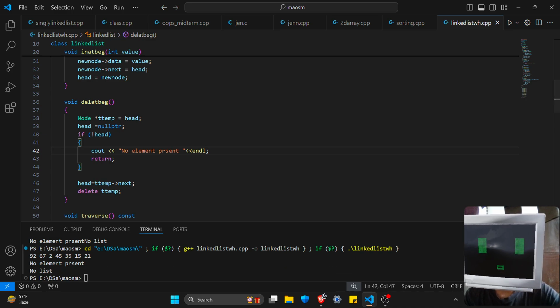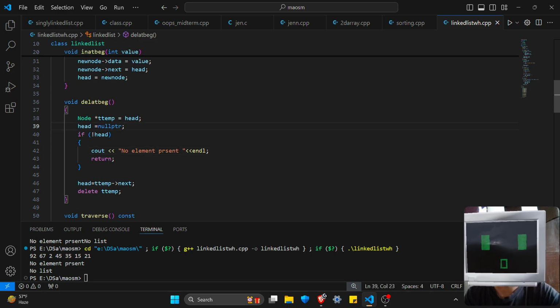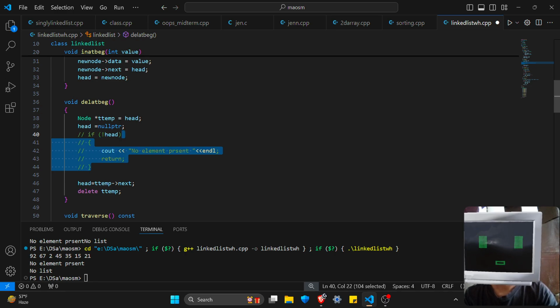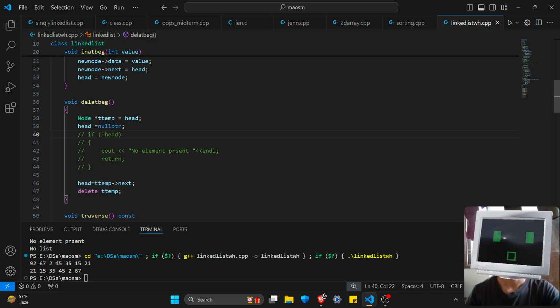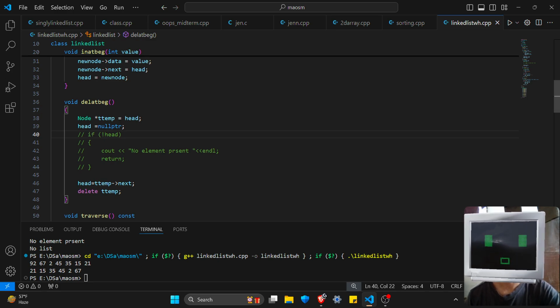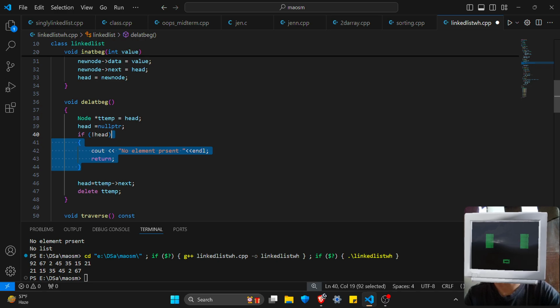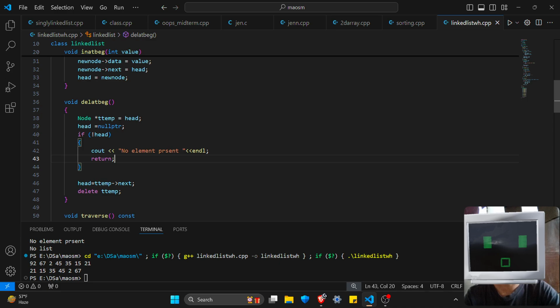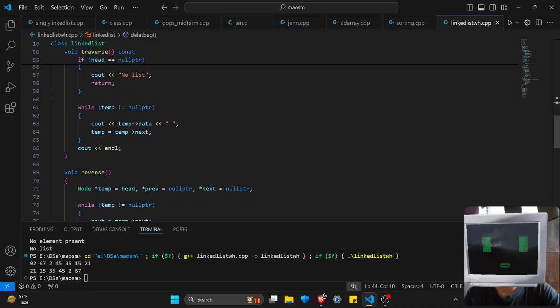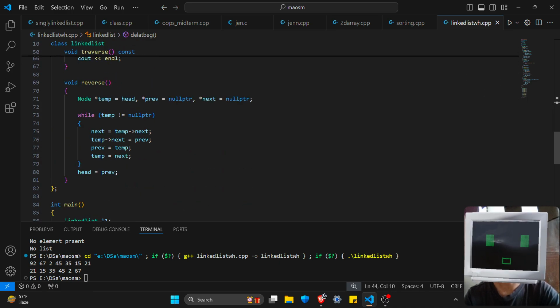Now let's print it, and you can see no element present, and therefore no list, because the head is equal to null pointer now. That's why you have to write this if condition. If you don't write this, let's just comment it out. Now see what happens. I don't know what will happen, but let's check it out. If we don't write the if condition, even if the head is null pointer, it still does its thing. That's why you have to write the if condition. So the if condition is necessary, and when you write it, you have to return to end that compilation of that particular code. That's how you can write delete at beginning.